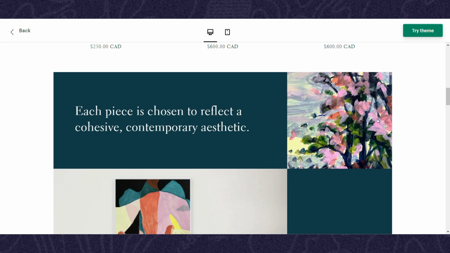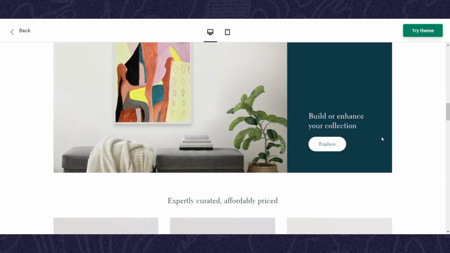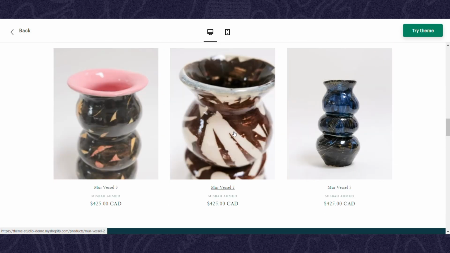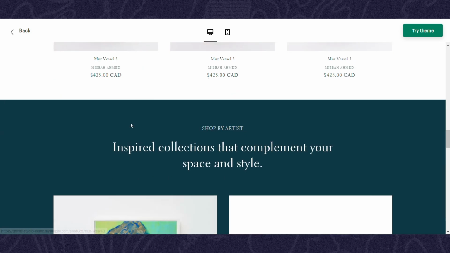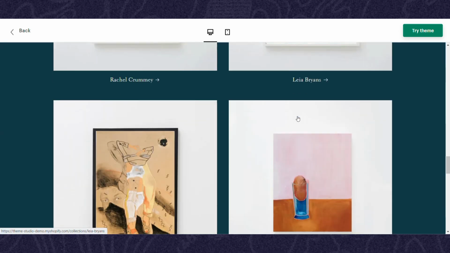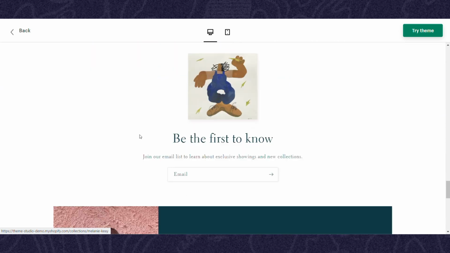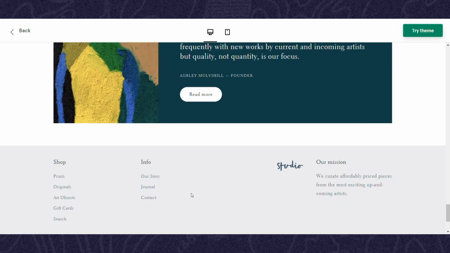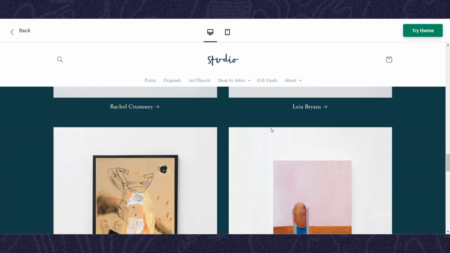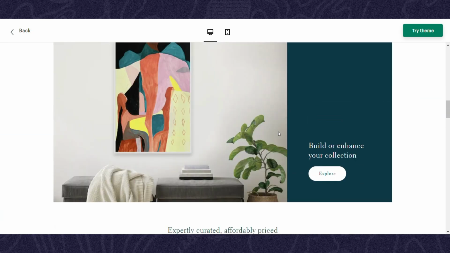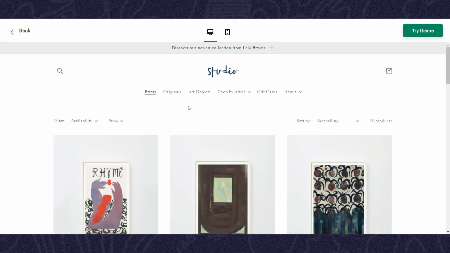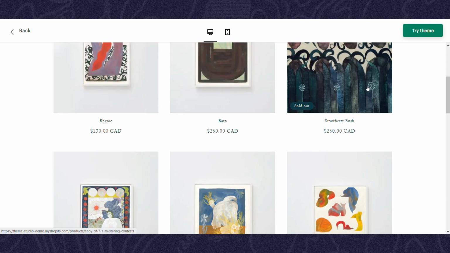The layout leans heavily on strong visuals and storytelling, letting your content shine through big media sections and editorial-style grids. Studio lets you show off not just what you sell, but why you sell it, with space for collection highlights, creator bios, and featured stories that don't feel like an afterthought.